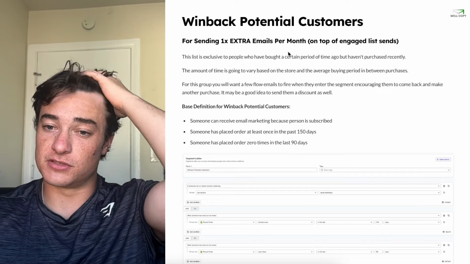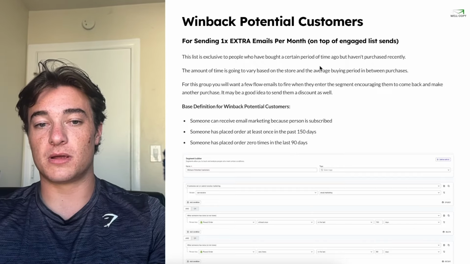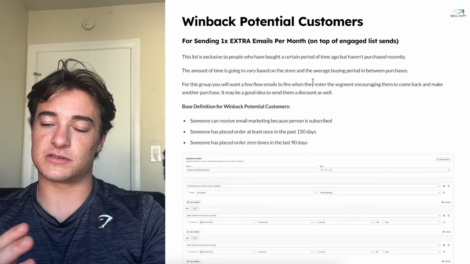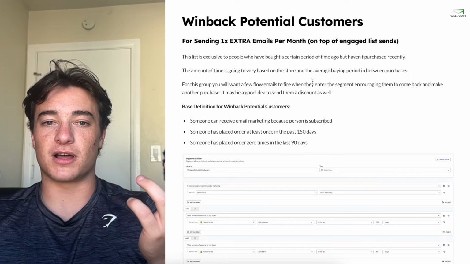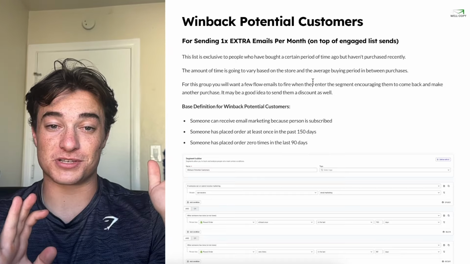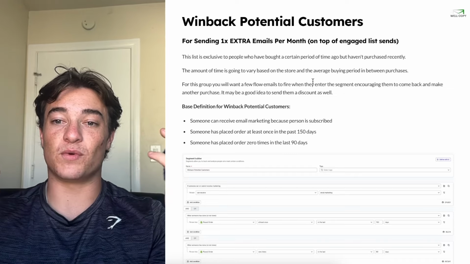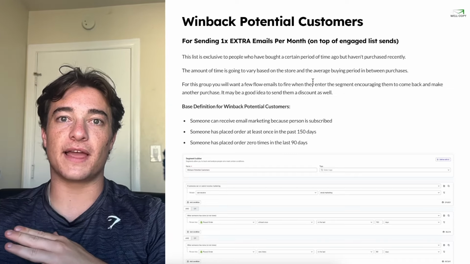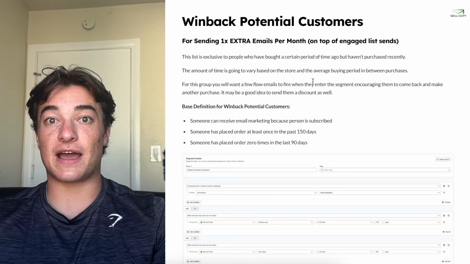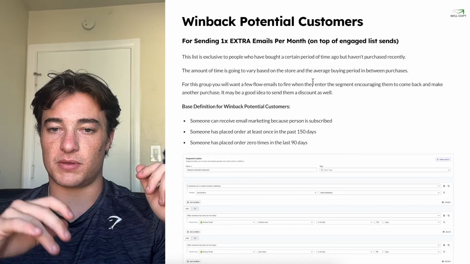So this list is exclusive to people who bought a certain period of time ago, but haven't purchased recently. The amount of time is going to vary based on the store and the average buying period between purchases. If you sell hot tubs, you probably have a couple of years between purchases, so you might want a win back campaign to get people back way later. Whereas for a supplement brand where you sell 30-day servings, after 30 days you want to have a win back campaign.